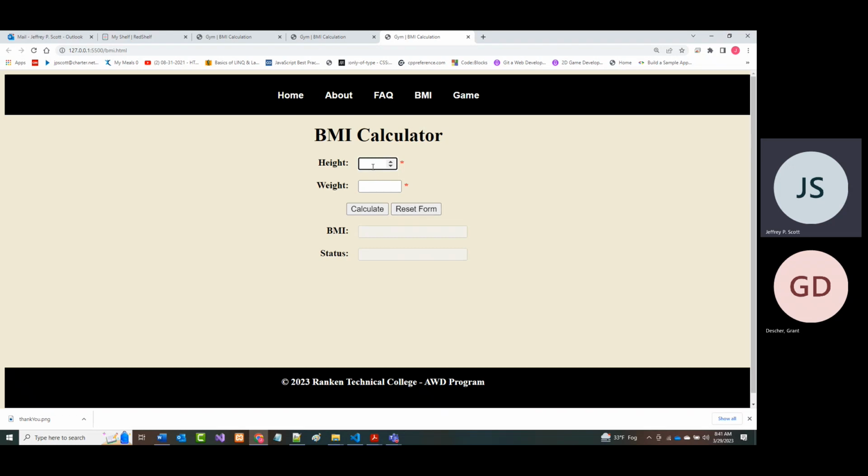But remember, the height range is between 12 and 96. So I'll put 11 here. And again, I get height out of range. It'll wait 5 seconds and it'll clear. If I put 97, which is one more than we're allowed, again, height out of range, wait 5 seconds, clear, and put the focus back there. So that all appears to work. That's good. That's a good start.